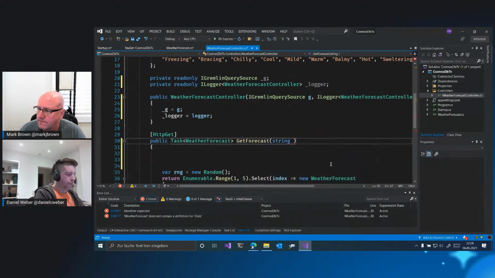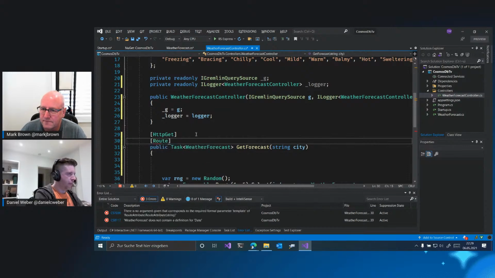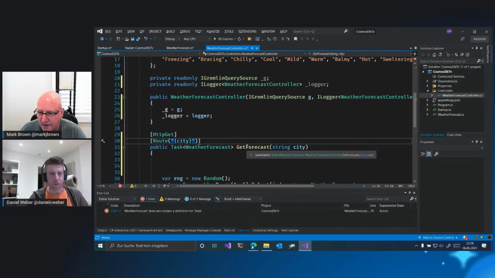As an argument, this should get the city, and the route should be the city. So you can go localhost weather forecast slash Berlin, for example, right?